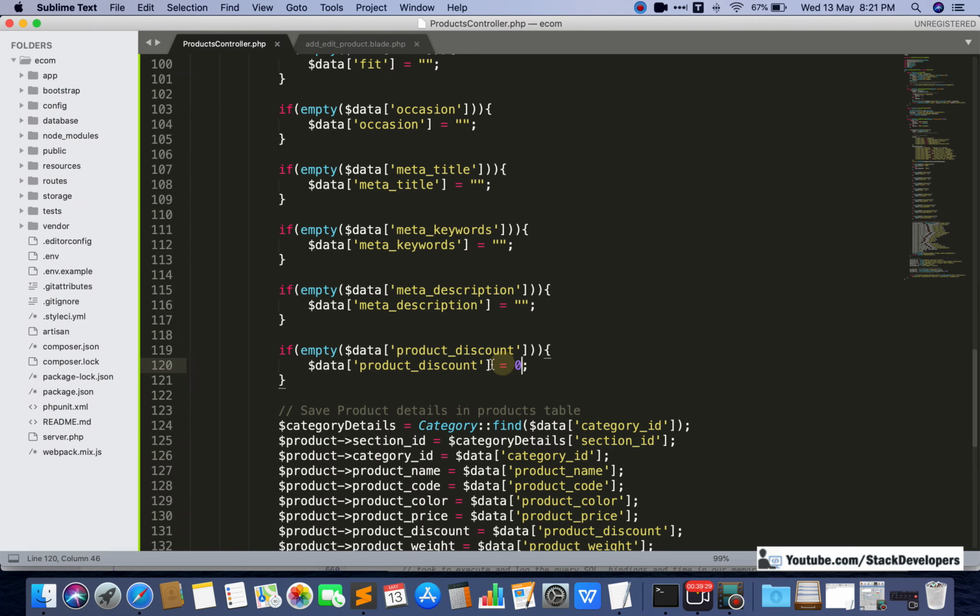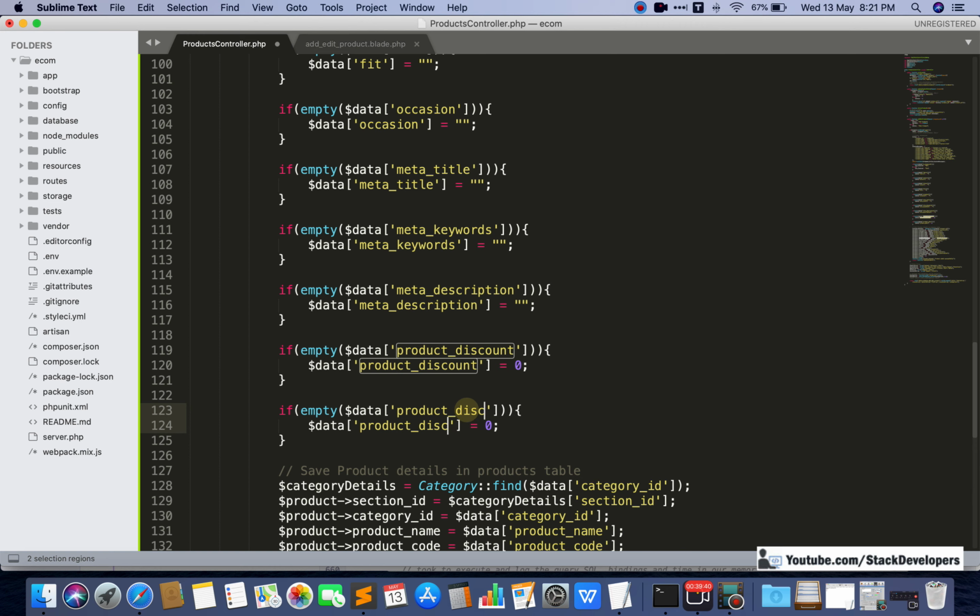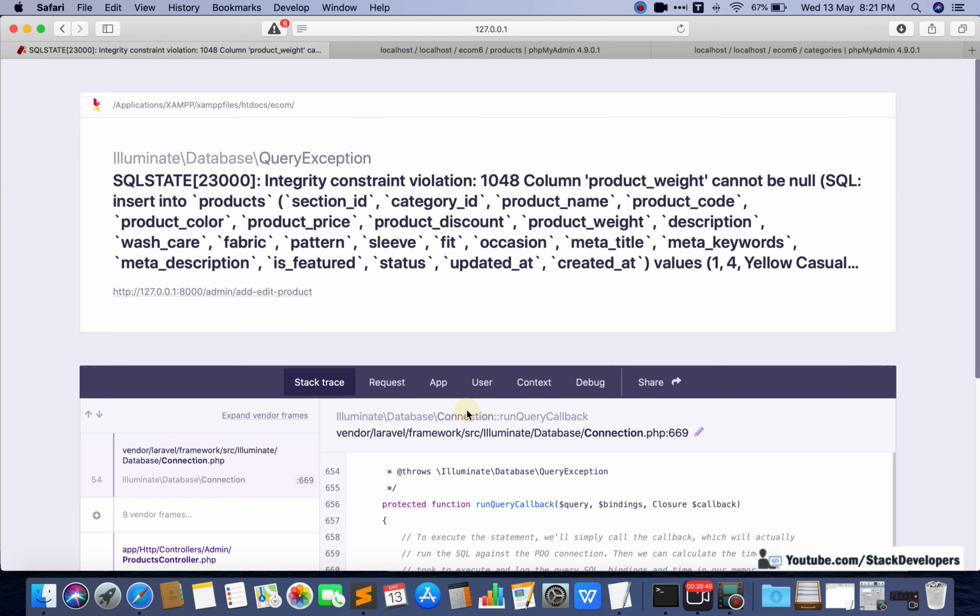Oh, other fields are also there. Product weight also must work like this. You are going to make the product weight, if product weight is empty, then you can make it 0 as well. So that thing also you can make it 0 if product weight is empty. Okay, so now you can check once again.